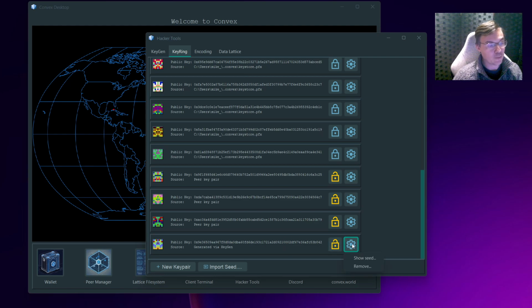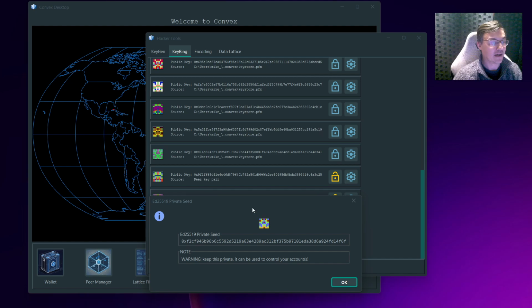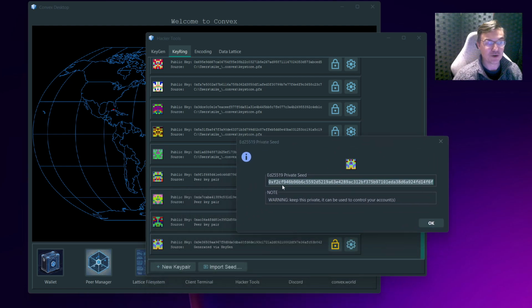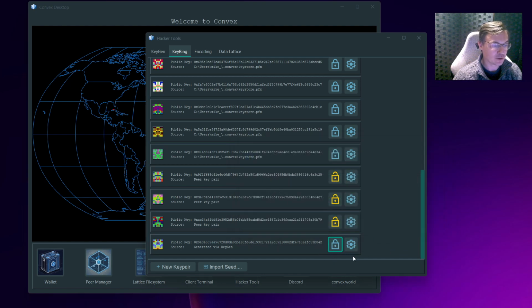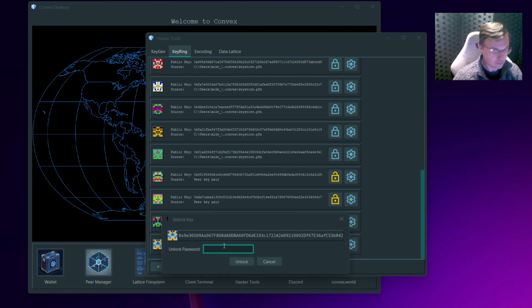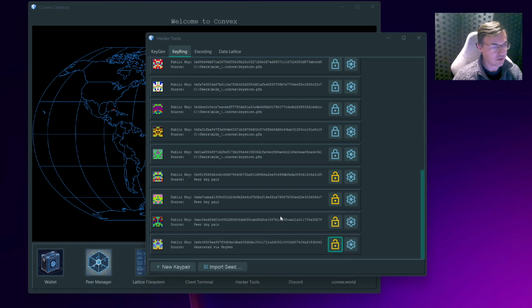And there's also a little tool menu here. So if I want to see the private key associated with this, so I want to see that private seed, I can show it, and then I get back the private seed that's associated with this key. Again, you've got to be really careful about this. Keep this key private. Don't show it to anyone else. If I lock the account, then I can't see it. It doesn't show the seed. So it's completely locked. Let's unlock that.